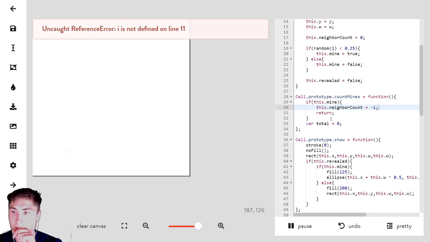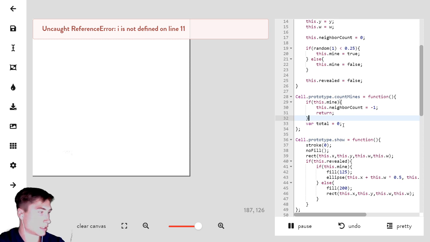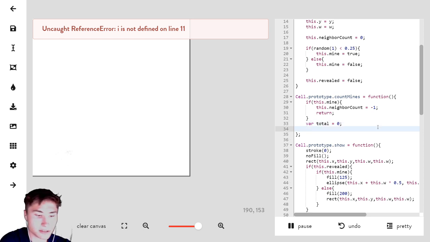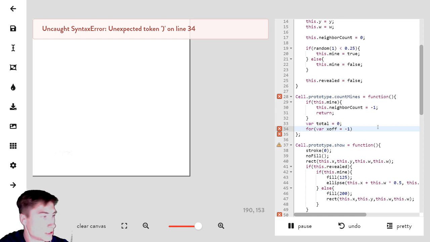But okay, so yeah, we have our base case right here. If there's a mine, then our neighborCount should be -1, and we're going to return. Our var total is equal to 0. And then let's say for var, and we're going to call this xoff, and then we're just going to do some typing here, and then we'll do the explanation like we usually do. xoff equals -1, xoff is less than or equal to 1, xoff plus plus.